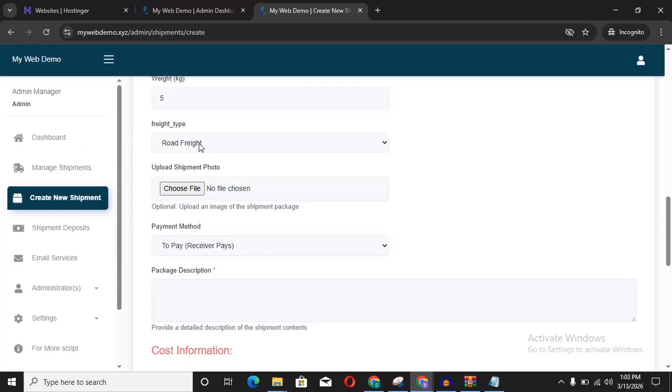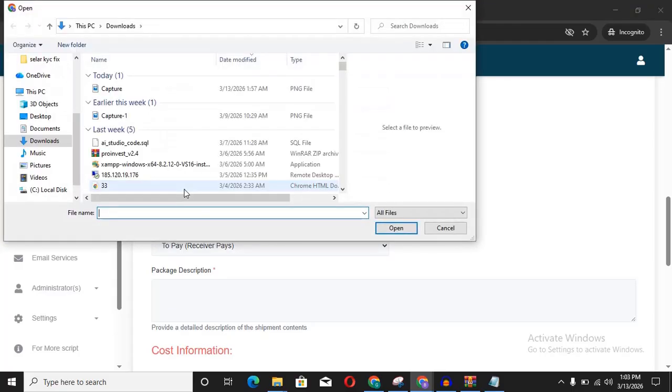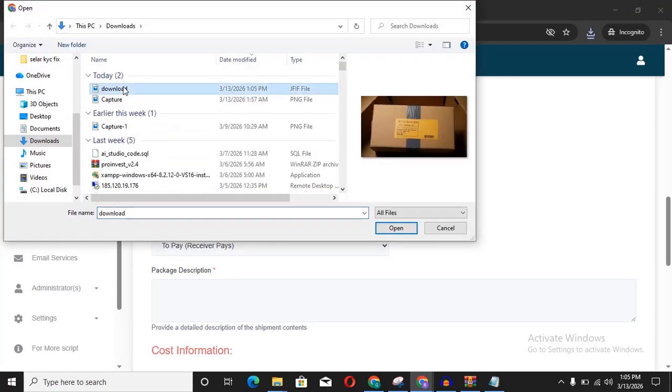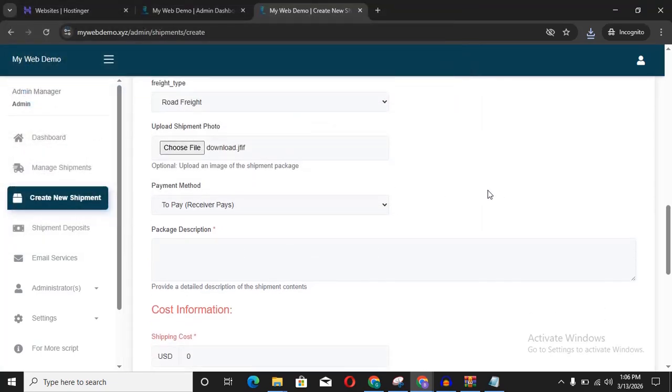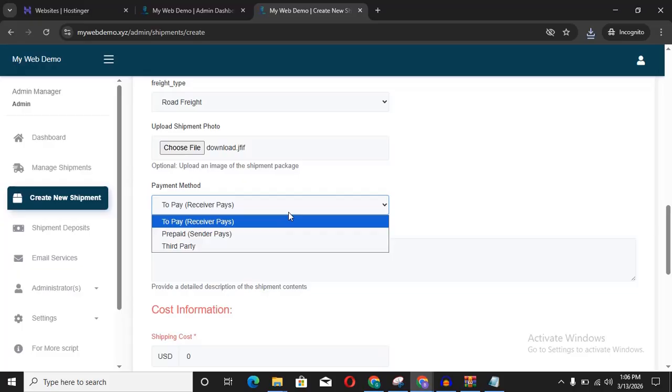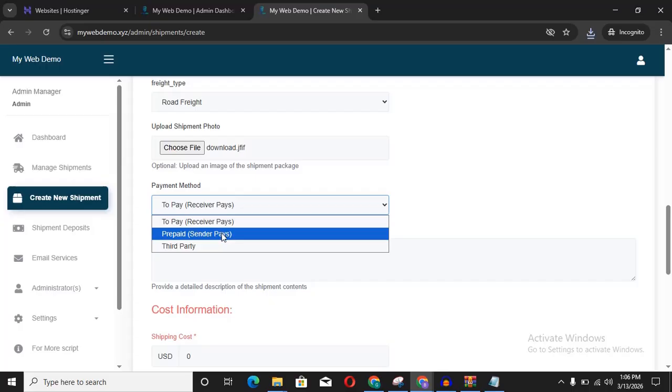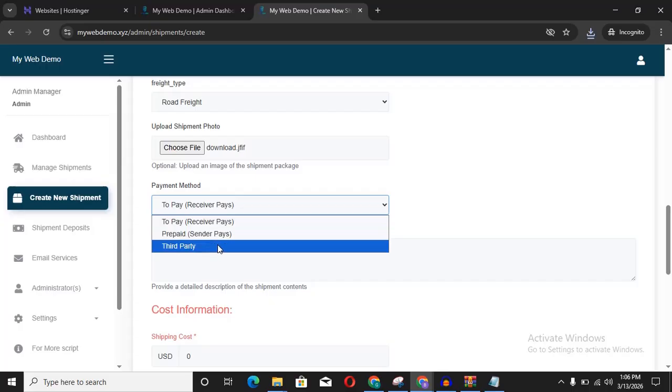Then the shipment photo, that's the picture of the package. I don't think I have a picture we can use, but let me check. I just had to download this picture for the sake of this video. Then we have the payment method, so you can select whichever one depending on the agreement: either the receiver is going to pay, or the sender is paying, or a third party.